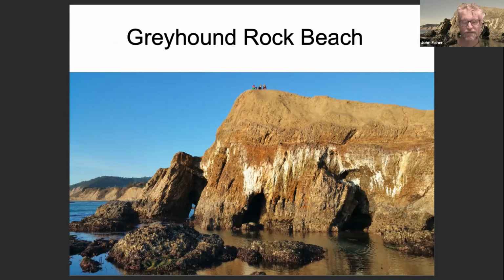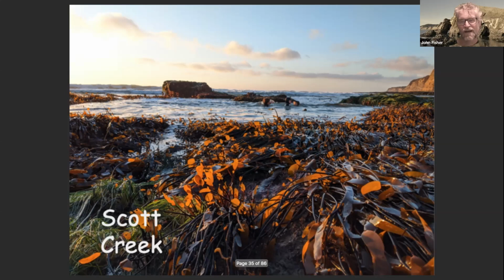So some of the little tide pools are pretty deep and you can do little mini cliff jumping. So lots to explore at Greyhound Rock. Scott Creek.